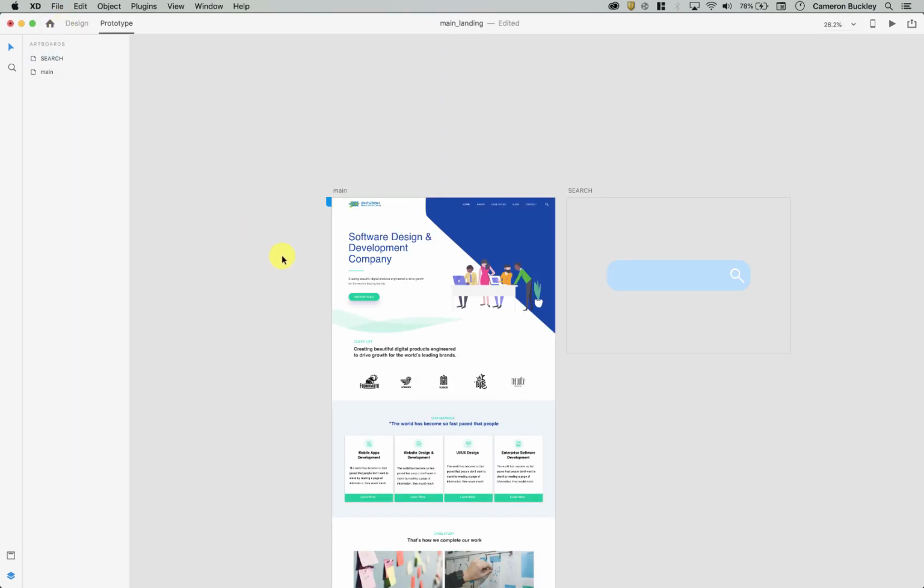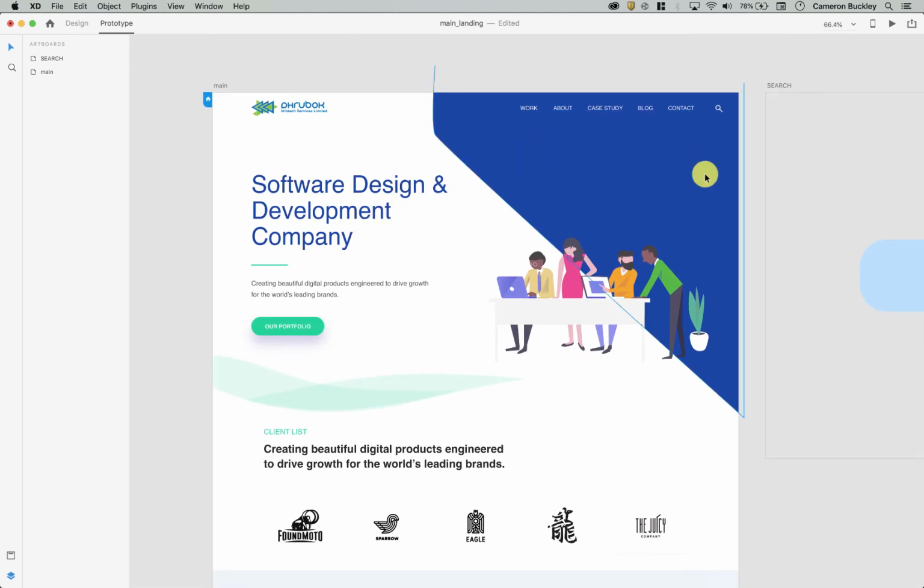So that's how you create overlays. It's useful for menus and flyouts and things like that, image galleries, etc.